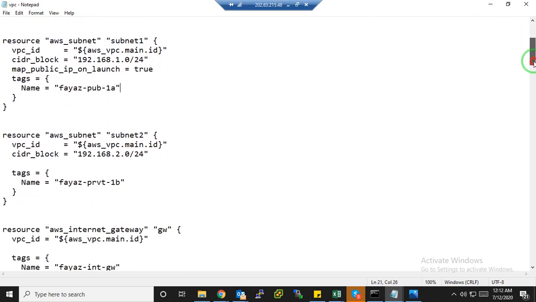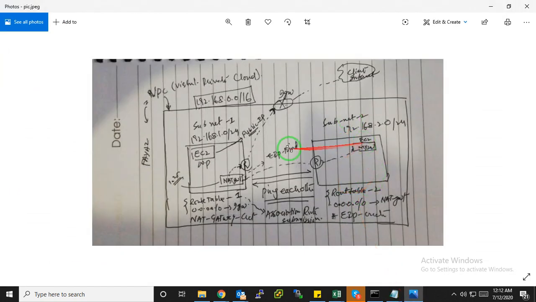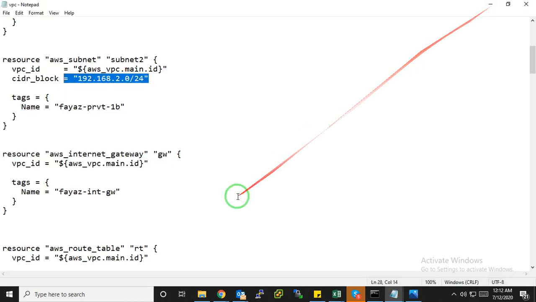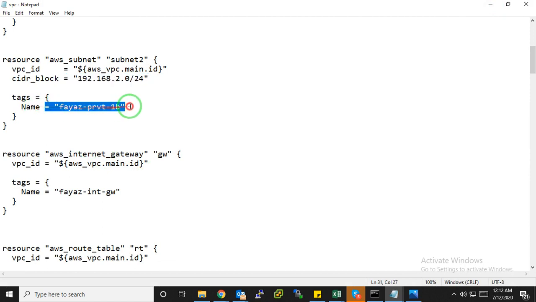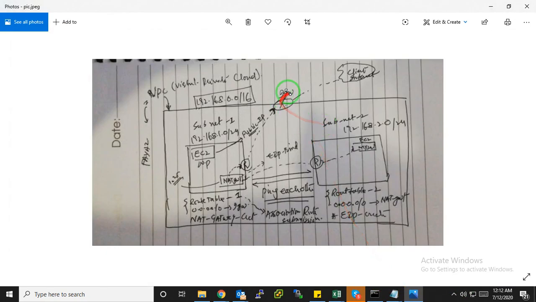So now we need to create another subnet. I don't want any public IP in my 2.0 subnet. As you see, I haven't created any public IP here; I have only attached the public IP to the first one. So now this is my private subnet. Now we will go for the internet gateway. I need the internet gateway, so it's my internet gateway here.